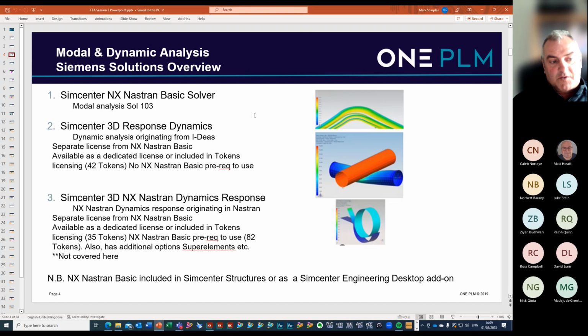So if you've got the standard Nastran basic solver included in your licensing, then it's only 35. If you don't, and you're relying on the tokens to do the Nastran basic, then you would add the 82 to the 35, so you'd need 150 tokens to do this kind of simulation.